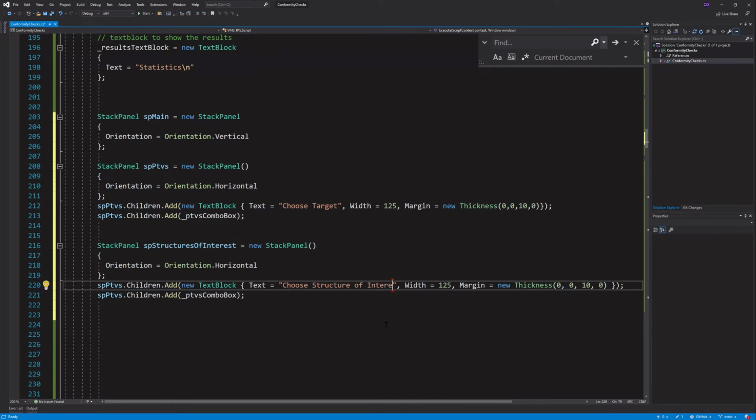It's a really long. Let's do choose SOI. And let's add a tooltip. So a tooltip is when you hover over it. This is the message that appears when you hover over it. Your structure of interest, i.e. region of interest. I hope that makes sense to the user.